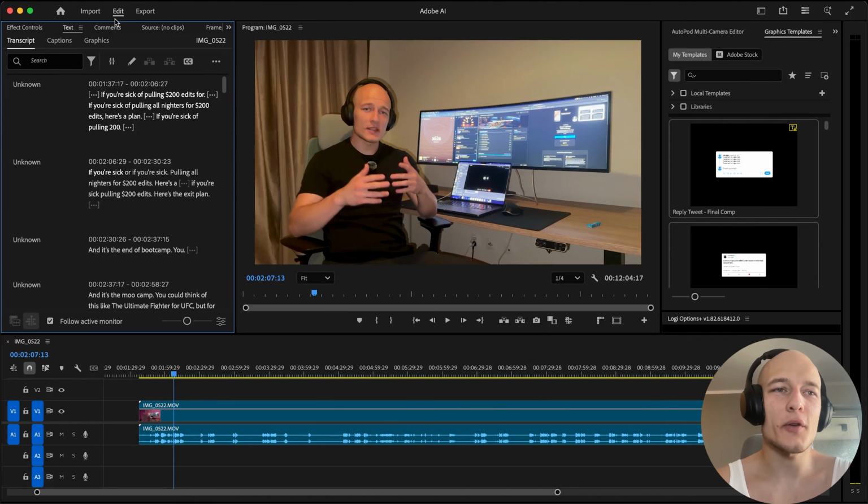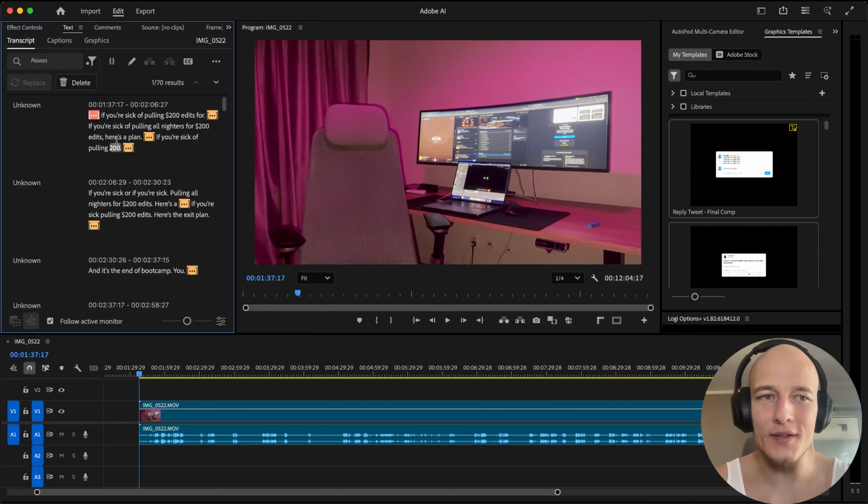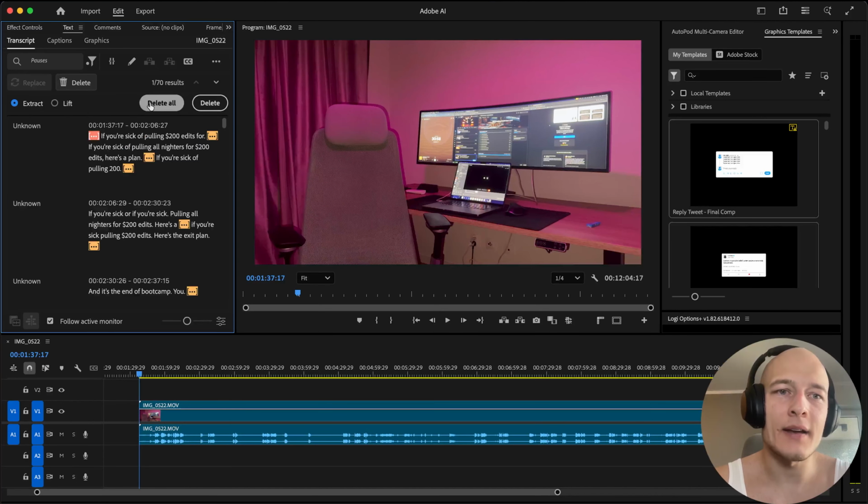to use AI tools, what you can also do is open up the text window panel, and there's a little trick because no one really shows you this, right? Over here, you have this funnel icon. So when you click on it, you can actually click on pauses, and this is going to select every single pause in the video that you have transcribed. And then what you can do is click on the delete button and delete all.